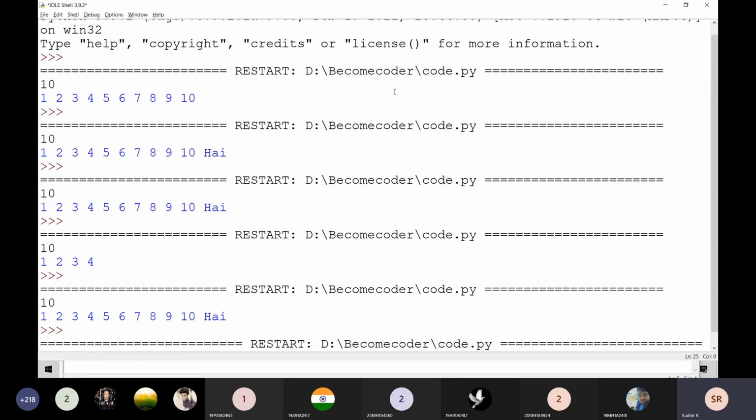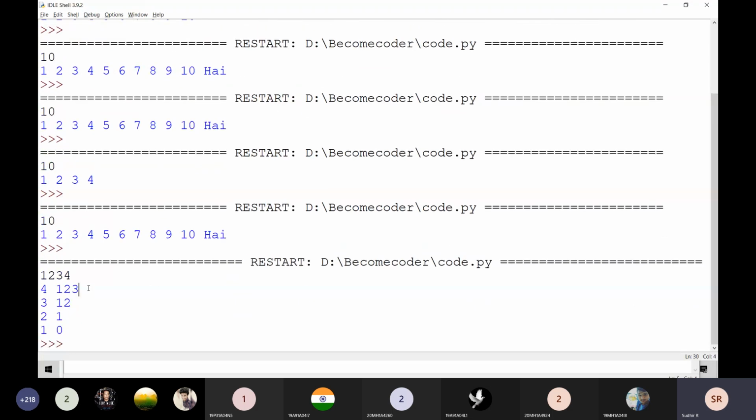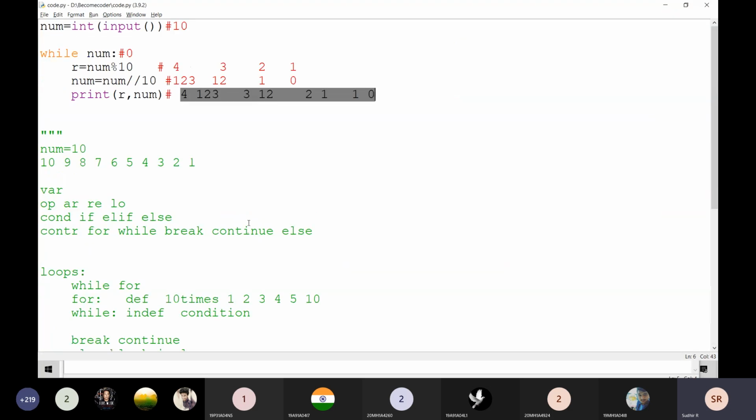I'm going to execute it. 1 2 3 4. It is going to execute 4, 3, 2, 1, then 1 0. Now num is equal to 0. Then it is going to be the end of the loop here.